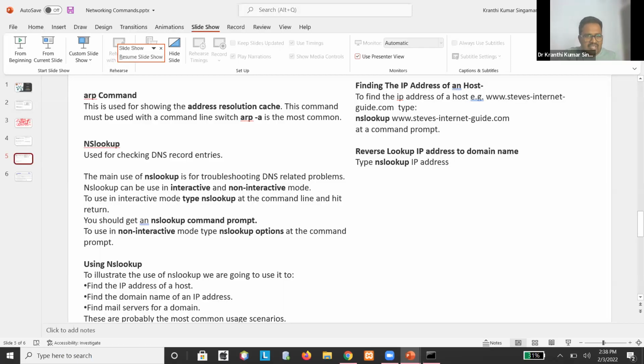We can look at this point here. So here I'm mentioning, see, used for checking DNS record entries. Are you able to see this point? User for checking DNS record entries.